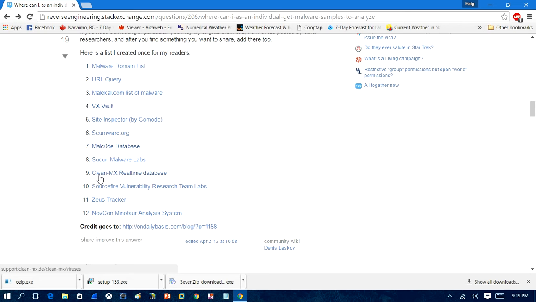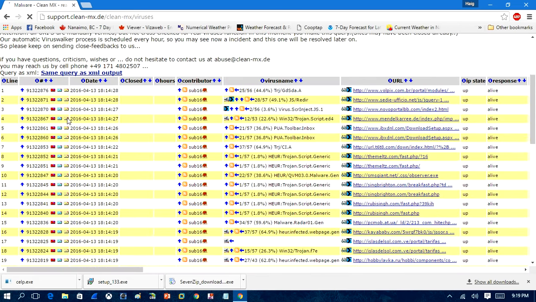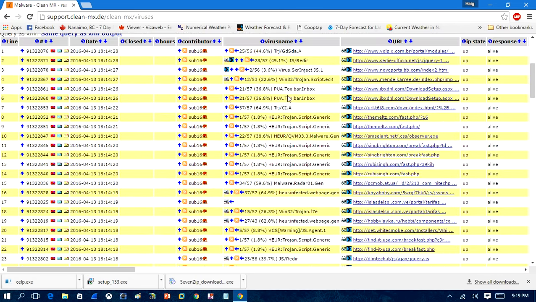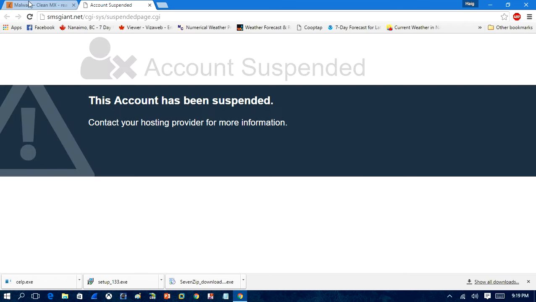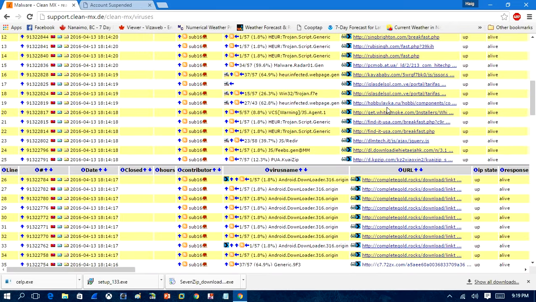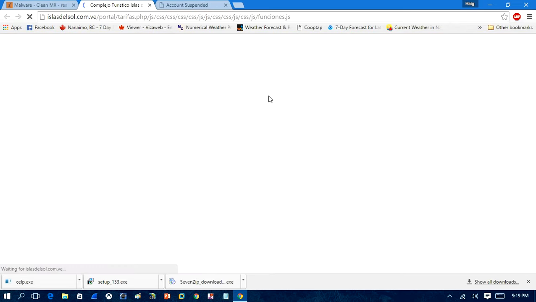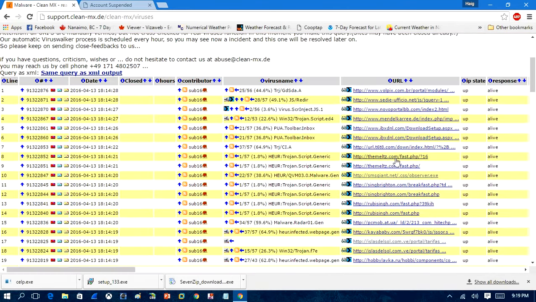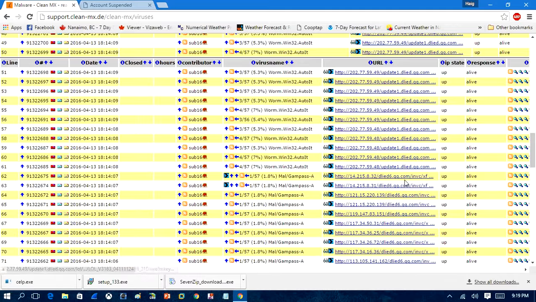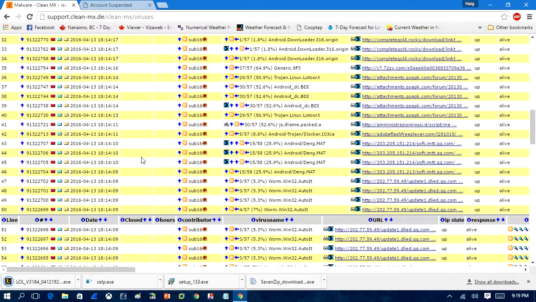Another good one is the Clean MX Real-Time Database, and this one has more samples of malware. As you can see, the virus name is listed: Trojan, and this one's an actual toolbar. You can click on one of these links and download the file. If the link's dead, it's obviously not going to work, so you have to keep clicking links until one works. What you want to look for is something like .exe, because normally those work. Then you can save the file.